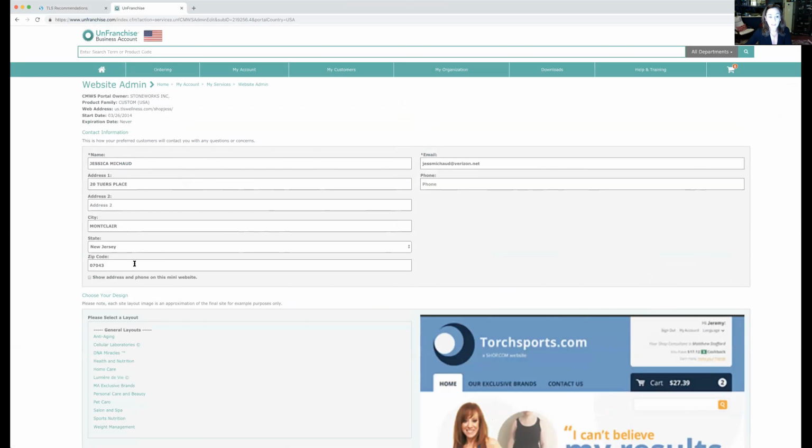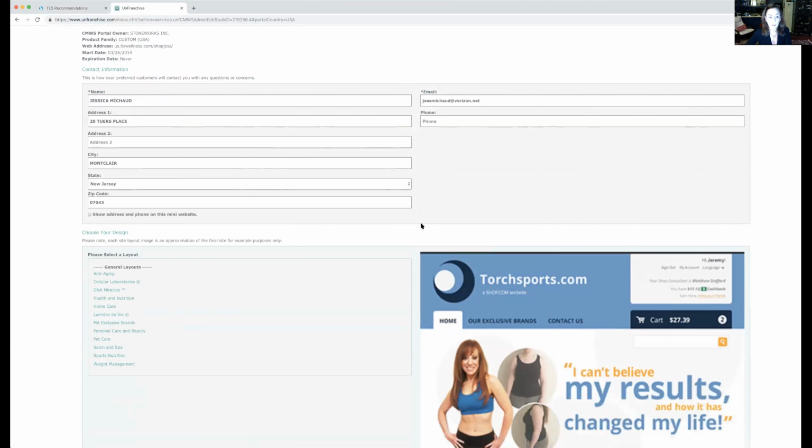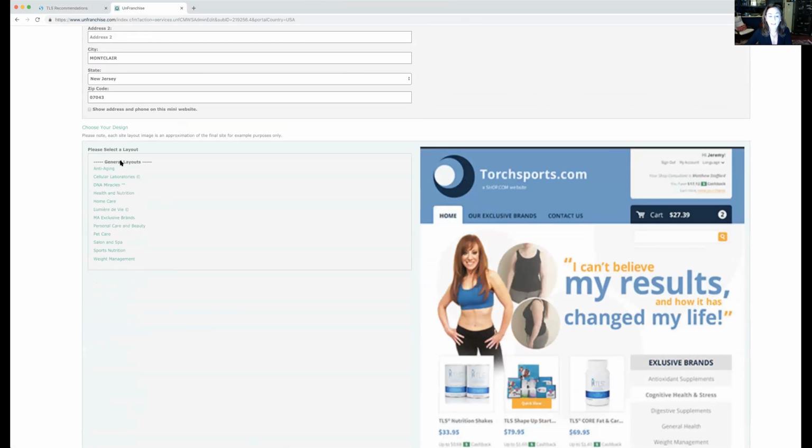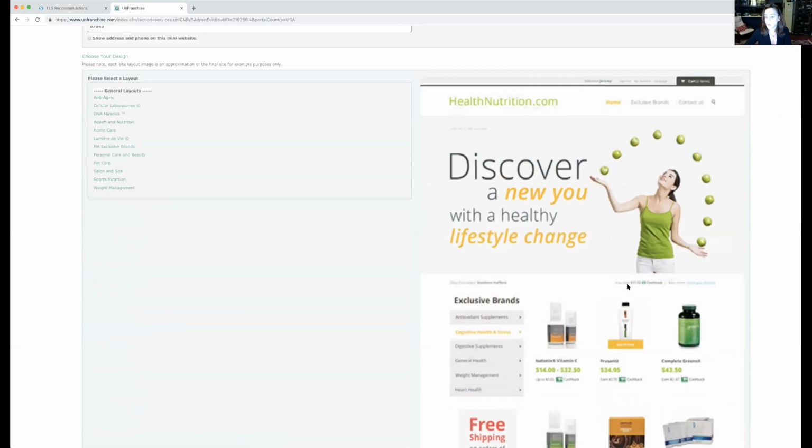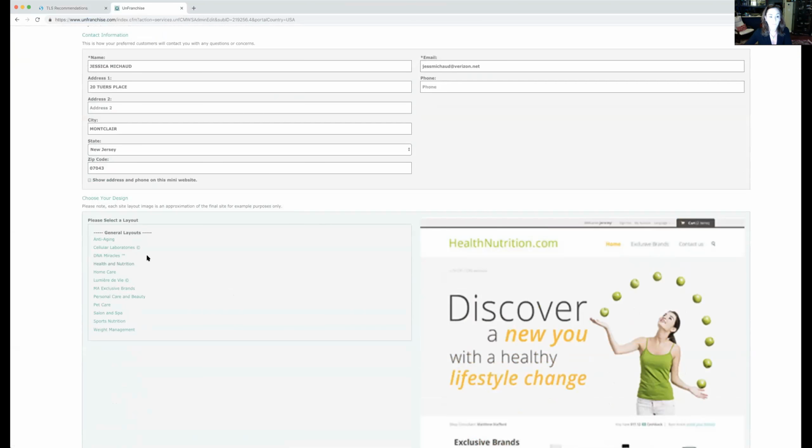So what I've got is my name and my address here and my email, and I can pick any layout that I want here. So what you see here right now is the weight management one, but let's say I wanted one that looked more like sports nutrition or just health and nutrition. I could change it to that. Okay, so let's just change it to that for now.